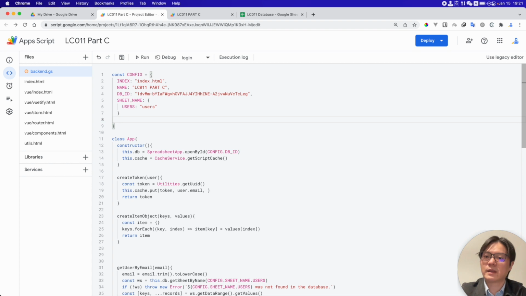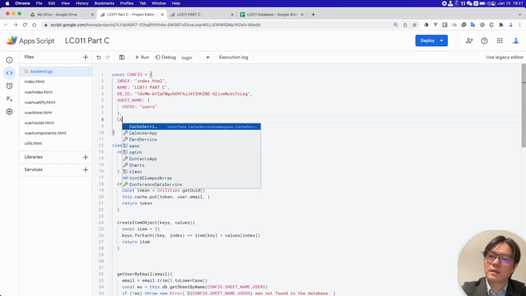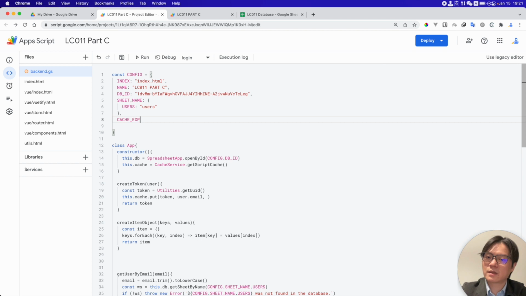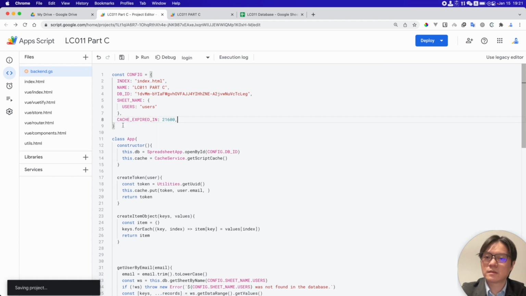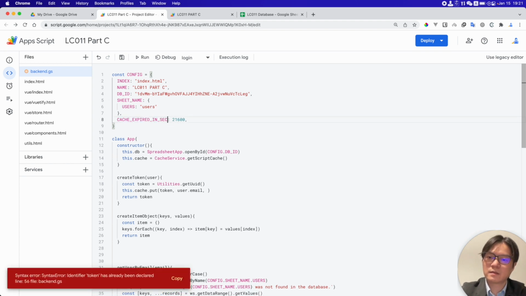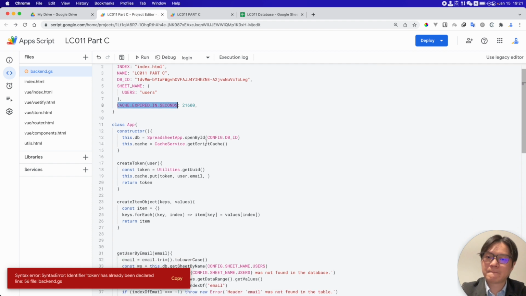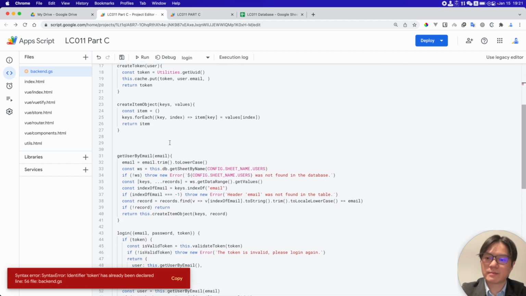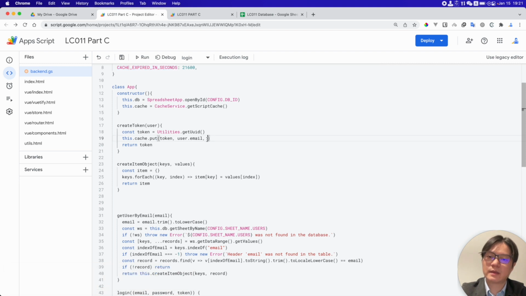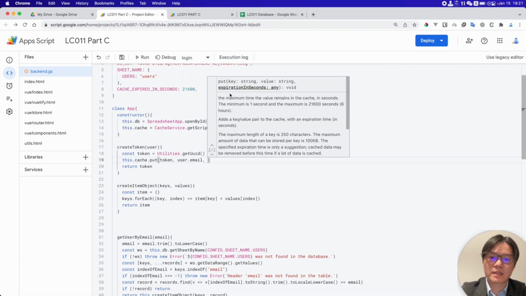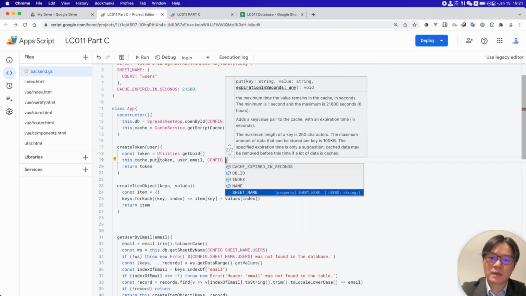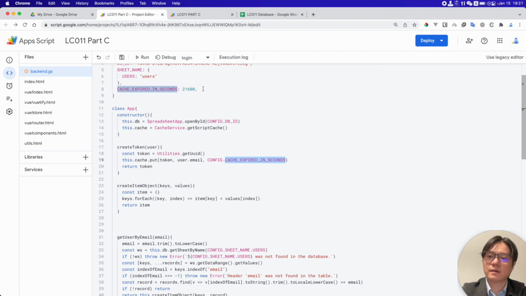Make a variable called cache expired in seconds. So where is my token? It's create token, I need to pass expiration in seconds. So here I'm going to use config.cache expired in seconds, so 6 hours. So if you want to keep your login, something like that, so right now it's 6 hours.